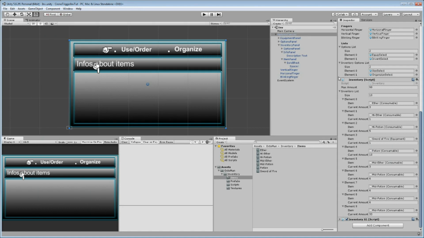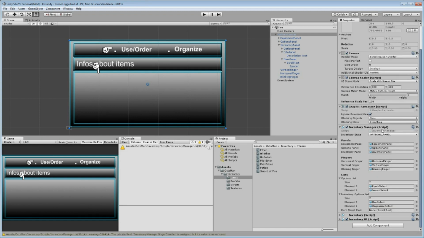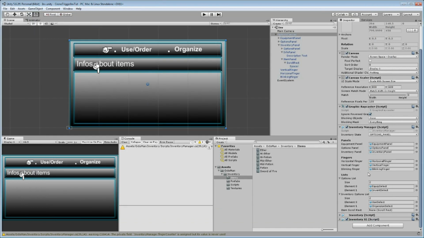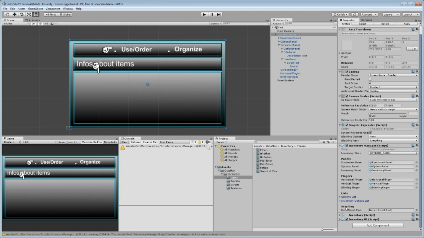What we want to do is, first I'm going to shrink down the inventory itself. As you can see, now in the inventory manager, we're going to have at the very bottom that scroll rect. I'm going to implement a header pretty quick so I can see stuff better. Maybe directly over this one, and just call this one scrolling or something, so I can see things better when I'm handling things inside of here. So you can see currently we have 2 lists, the inventory option list, the option list itself, but now we also have something for scrolling, and for scrolling we're going to need the scroll rect.